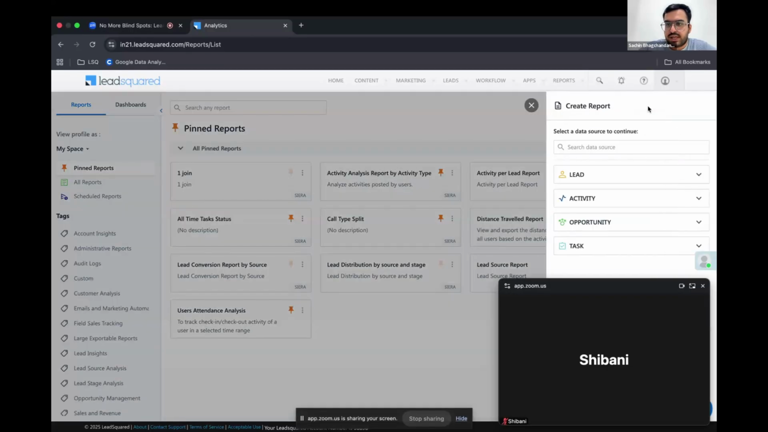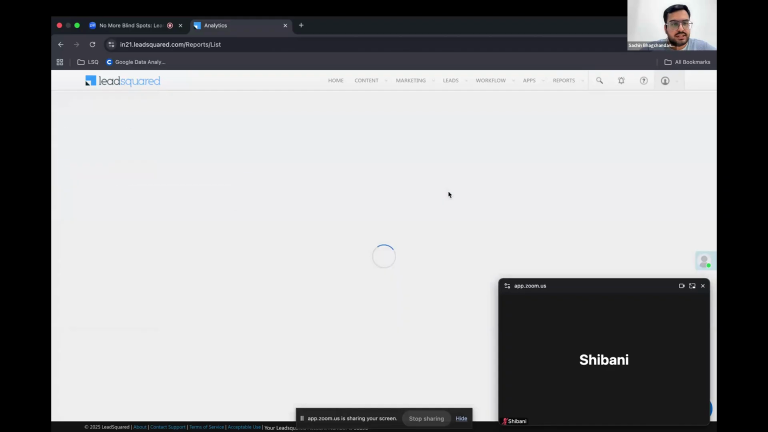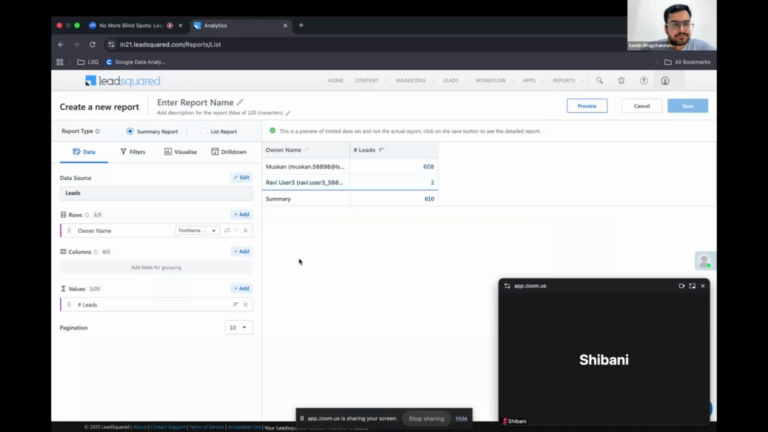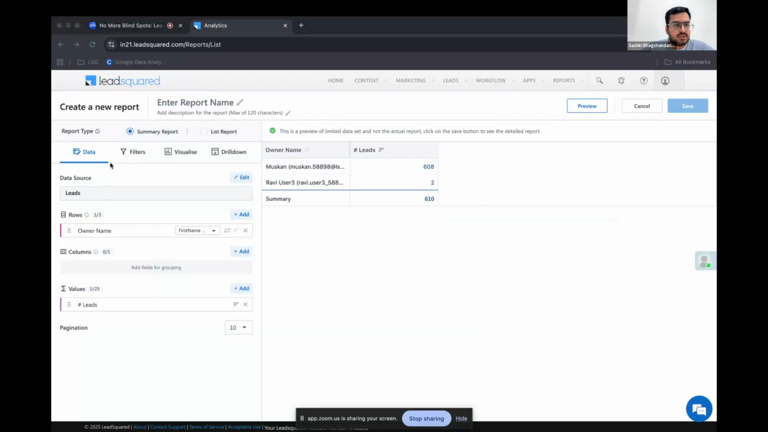Once I click on this button, I can select any data source of my choice. For this demo, I'm selecting leads. I'll go to leads, then I'll be redirected to the report builder UI. Now you see multiple functions here. First is the data section. In the data section, I can define what rows, columns, values, and data source my report would be of.